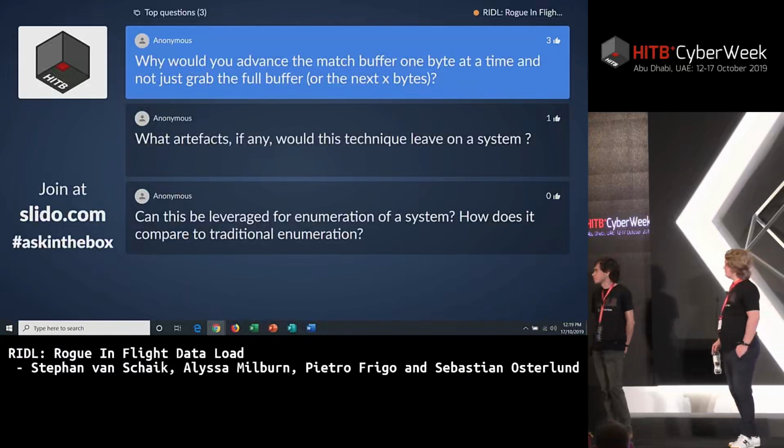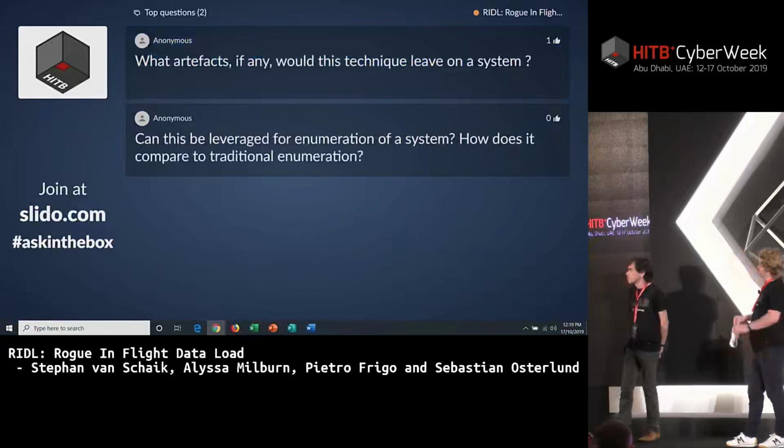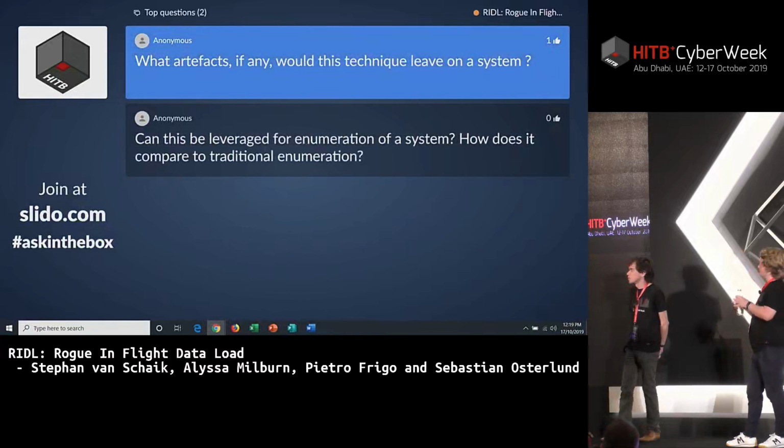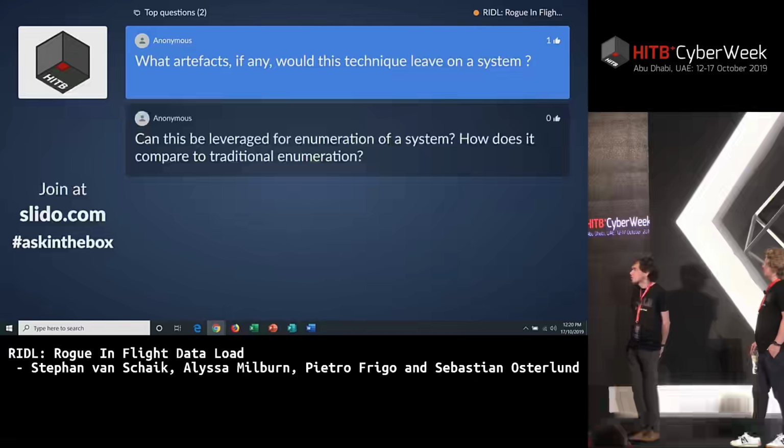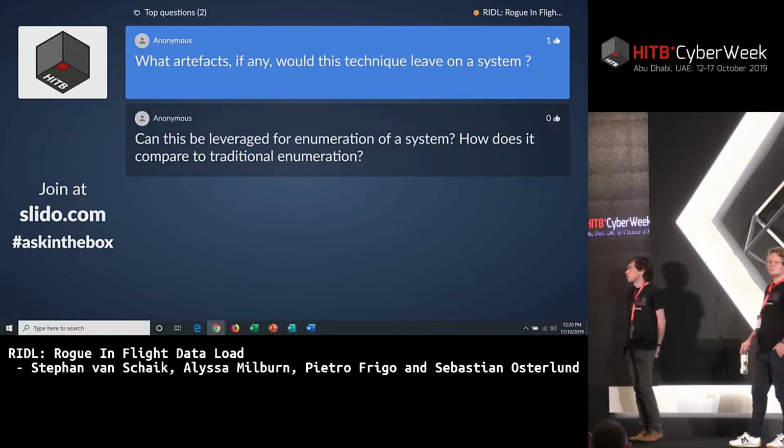What artifacts, if any, would this technique leave on the system? Well, there are some things you can find if you do these attacks, because technically you're flushing the cache a lot. And there are performance counters that tell you how many times you got a cache miss versus a cache hit. And you would see this going up a bit.